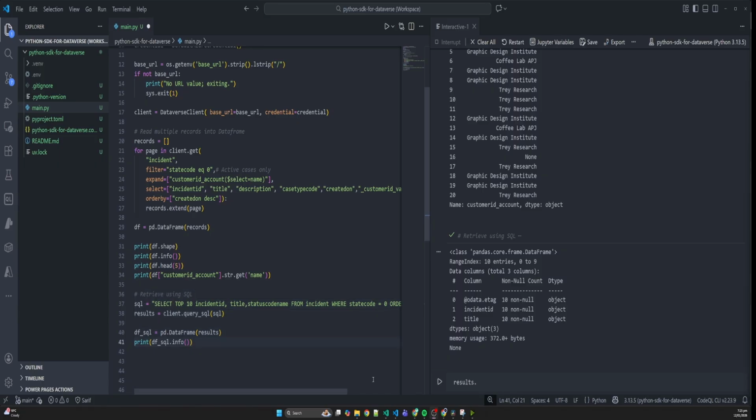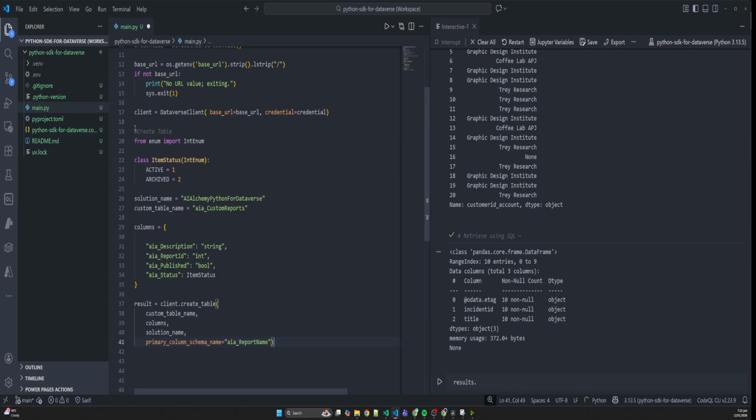We can also create tables, update tables, and delete tables in Dataverse using the SDK. We'll have a quick look at the syntax of what that looks like here. So we can create a table where we set up our enums for our status. We've got active and archived. We set up the solution name that we have in our Dataverse environment that we want this table to be created in. If we don't specify a solution, this will end up in the default solution.